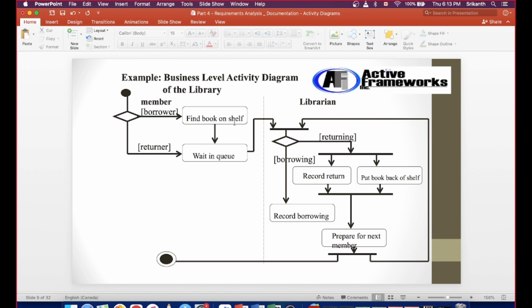To borrow a book, he first finds the book and then joins the queue to meet the librarian to borrow that. If it is a returner, then he will directly go to the queue and wait for the librarian. So both processes combine here to go to the librarian. Then, when the process starts at the librarian, there is another decision box. If you see, this decision diamond states whether the person is borrowing or returning.